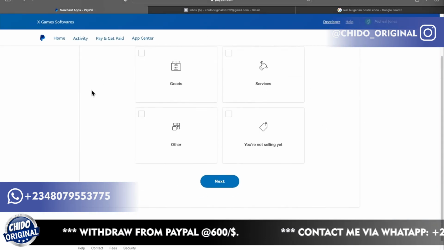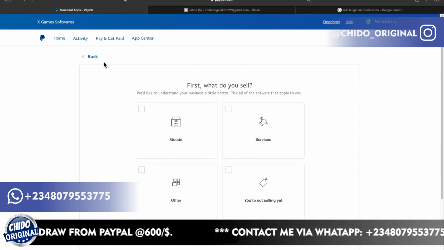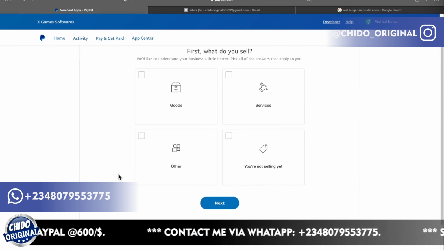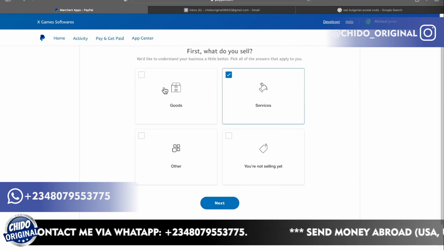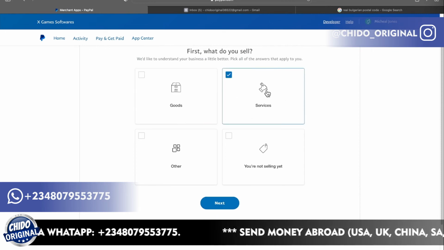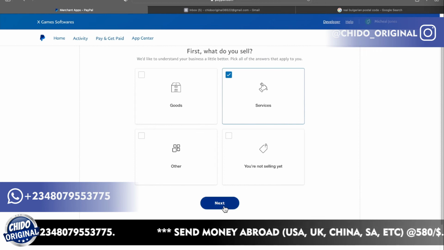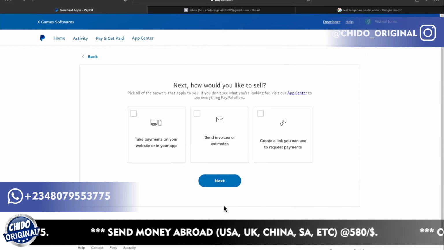So this is the interface of your account, but I just need to answer some questions. I can go to the home page right now, but I just want to answer these few questions. First, what do you sell? I sell services. You can check multiple items here, but I just want to leave it simple as services, so I can easily get my funds in case of limitation.